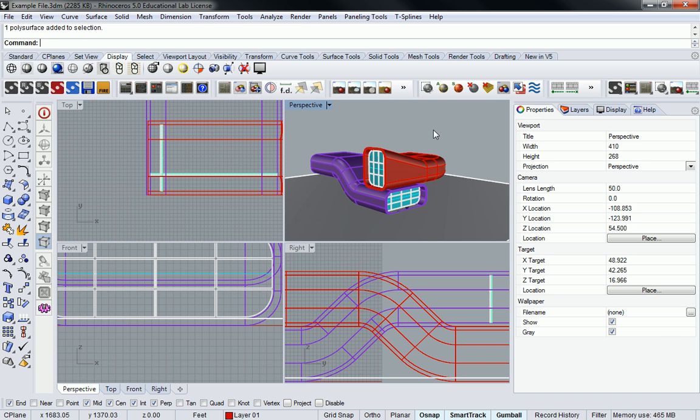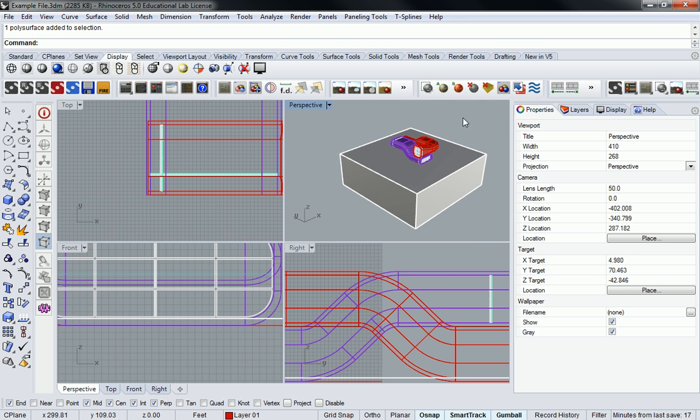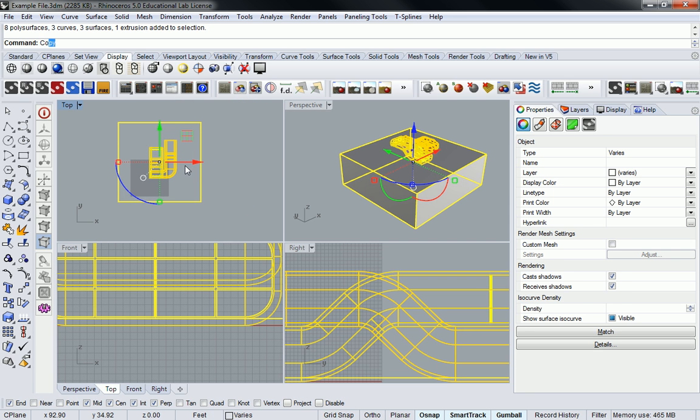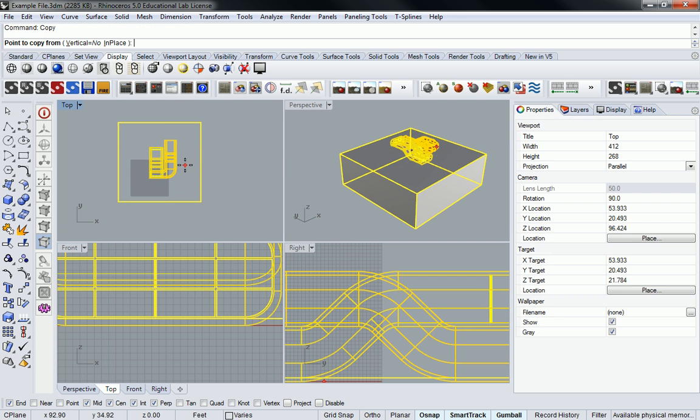So it kind of goes back to what I was showing you with the sections, where every time you need to make a render, you might want to take your file and just save it off, or potentially make a copy of your file to the side and then just scale it down. So that's kind of what I'm going to do here. I'm going to copy this.